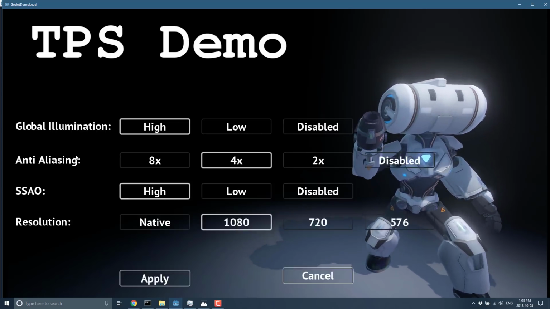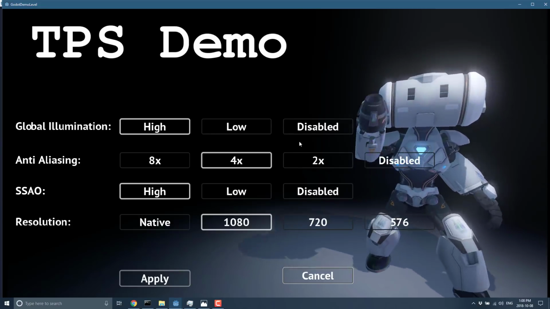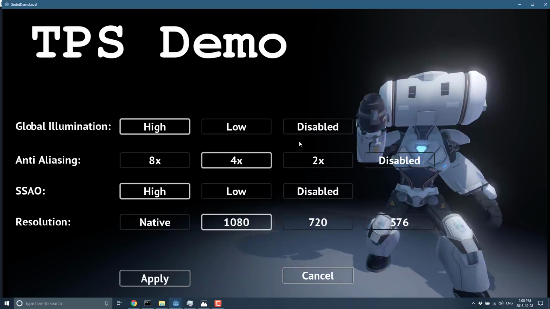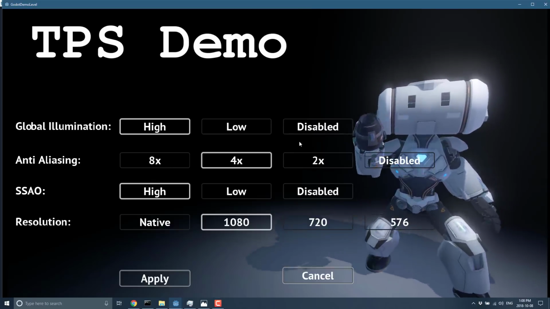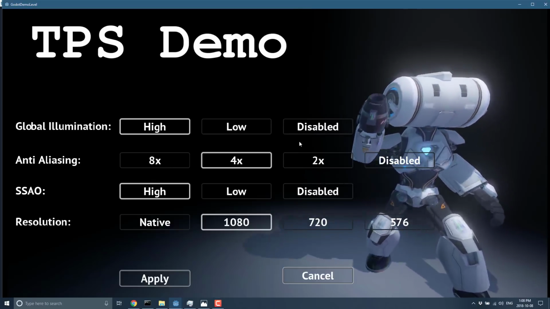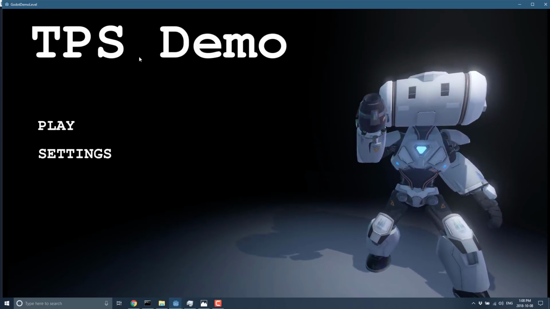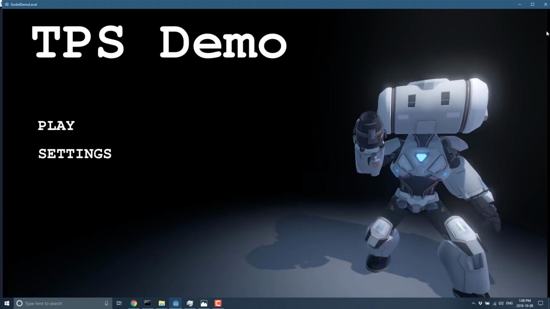Now you'll notice here, we also have a couple of settings. So you can come in here, set the global illumination levels, subsurface scattering, ambient occlusion, I believe it was what SSAO stands for, anti-aliasing, you can set the resolution, and that's about it on the settings. And then we've also got the play button, as you saw here.